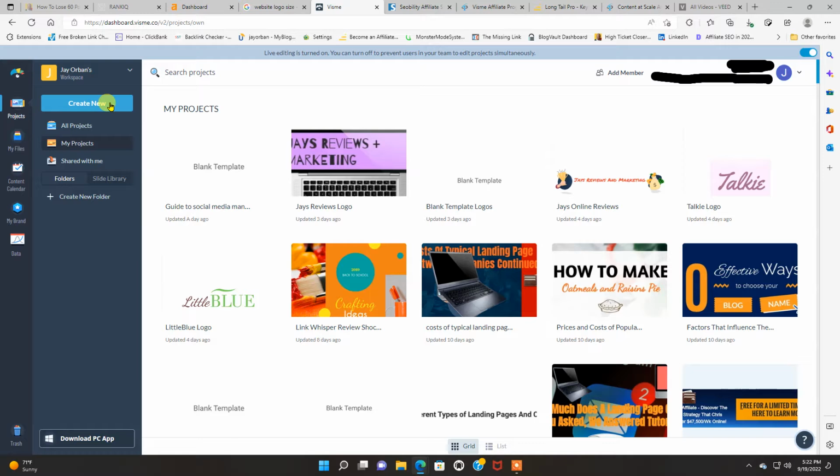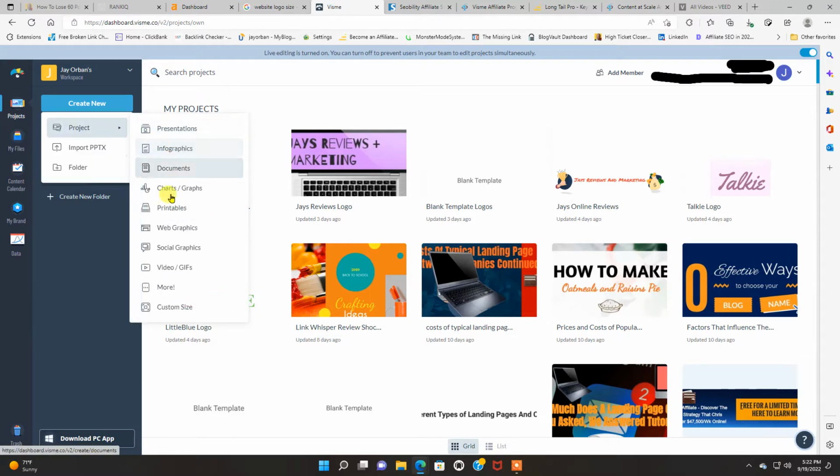What we do here is we go into Create New, go to Project, and click on More. You can see all the stuff you can do with this. I use this every day for my blog. I create featured images and images for all the articles I write. Love this software, but it's got presentations, infographics, documents. You can see all the stuff you can do with it. But for this particular video, we're doing a logo, so I'm going to do custom size.